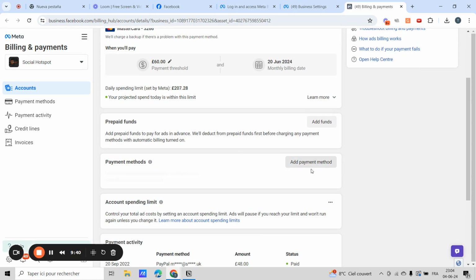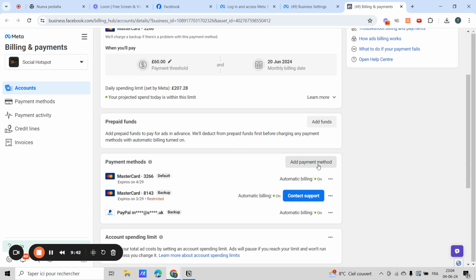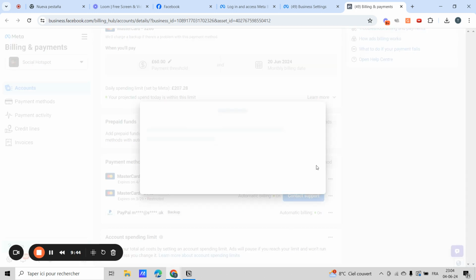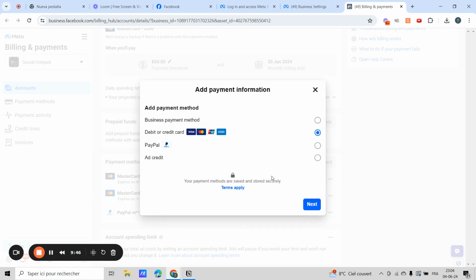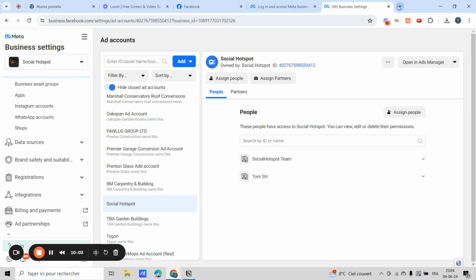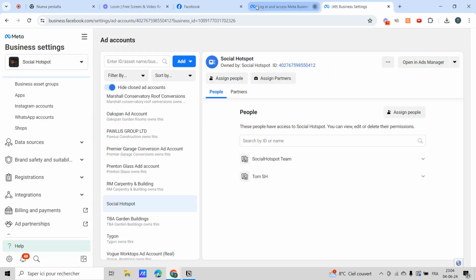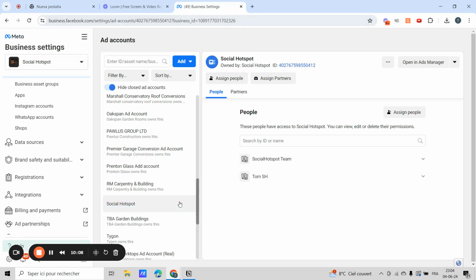And you're going to add a payment method, right? So when you click on it, you'll simply have to click business payment method and next. All right, so that means now you have a business payment method for your business portfolio, which is connected to your ad account. So you have a payment method for your ad account. Cool. Now, once that is done, you're pretty much done.